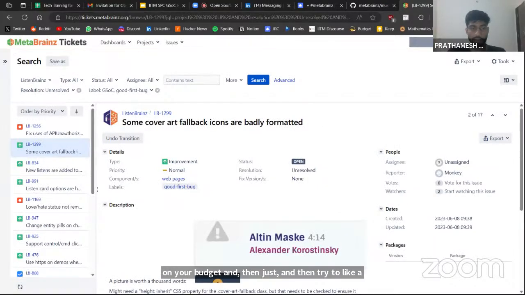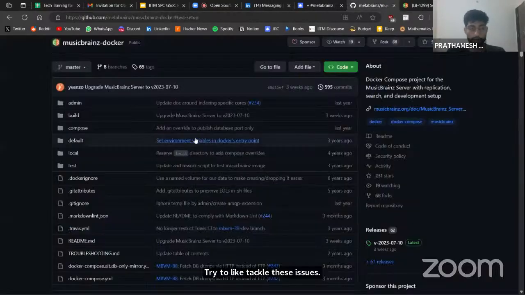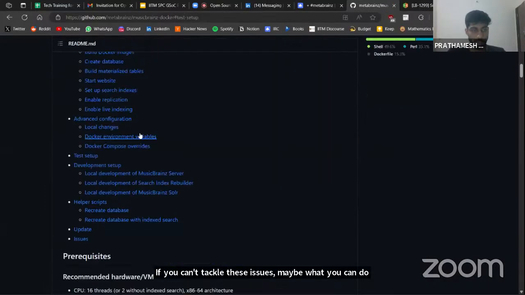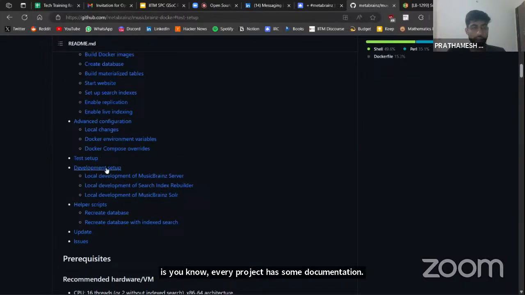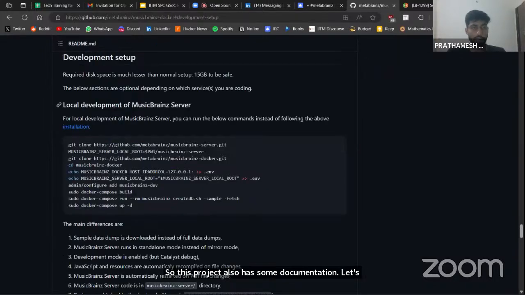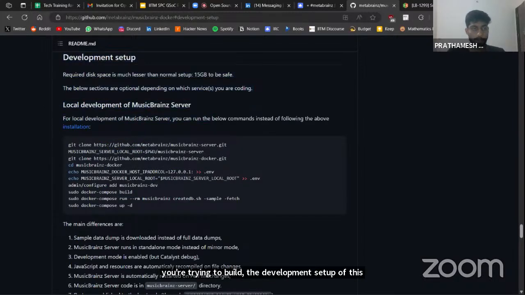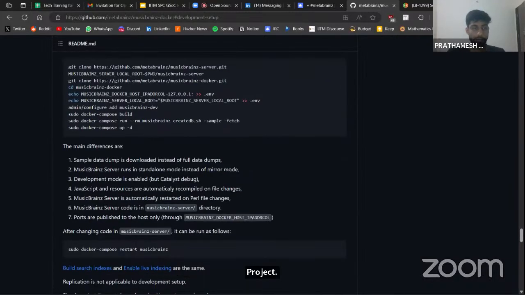If you can't tackle these issues, maybe what you can do is, every project has some documentation. So this project also has some documentation. Let's say you are trying to build the development setup of this particular project. You are following these instructions and you found a simple typing error in these instructions.